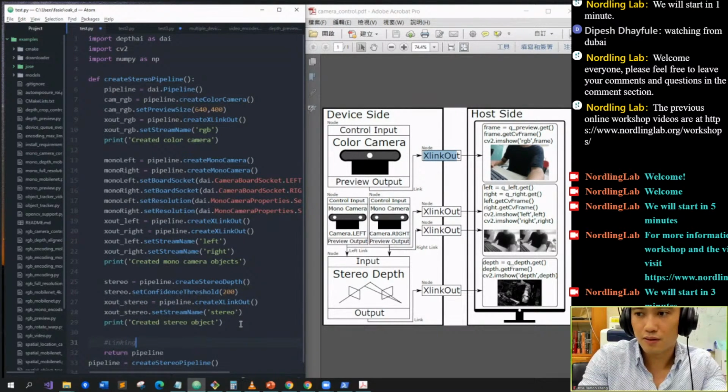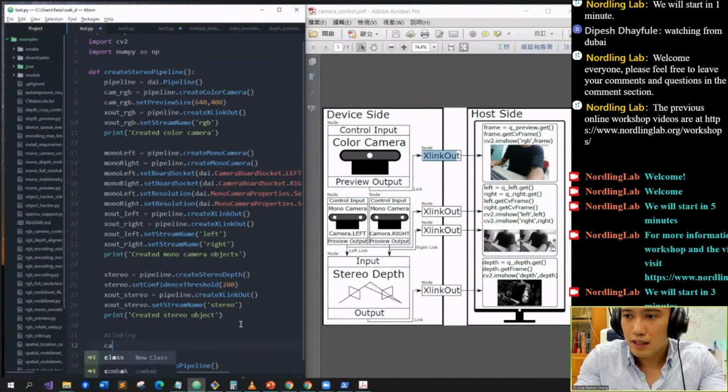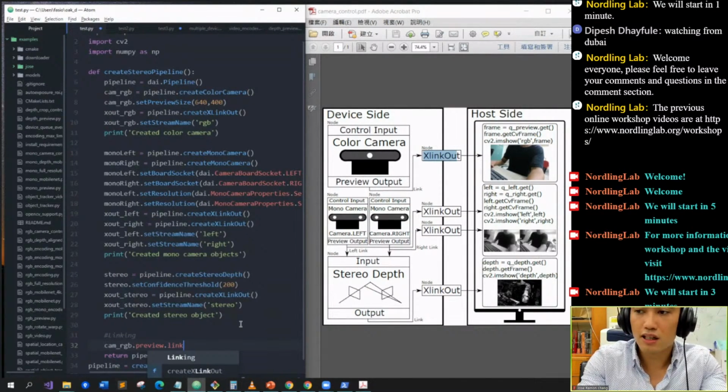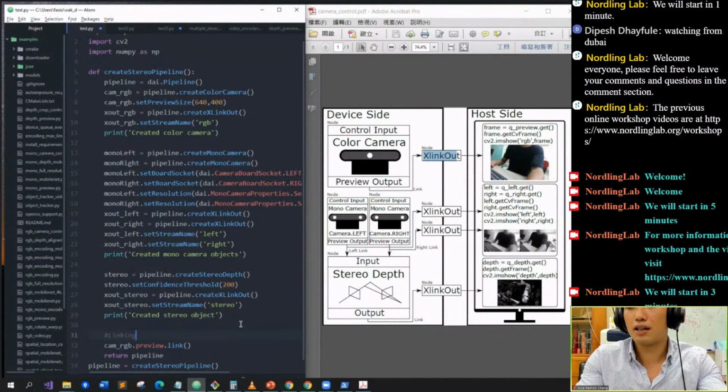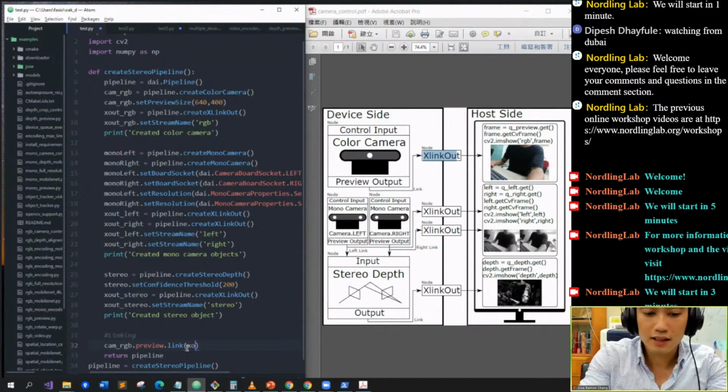I'm just going to make this comment so that we know that from here on out it's linking. So what do we want to get? We want to get the color camera's preview, and I want to link that to the XLinkOut RGB, to the input of this.